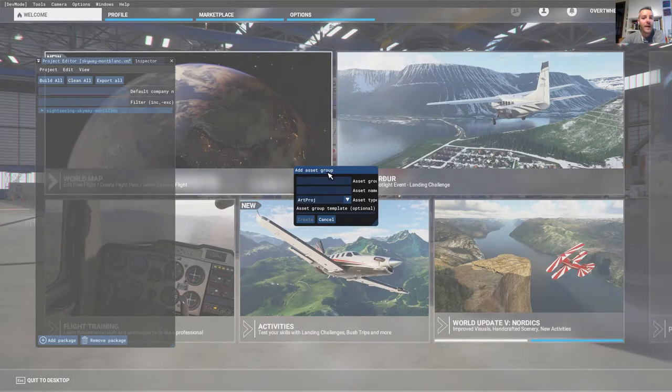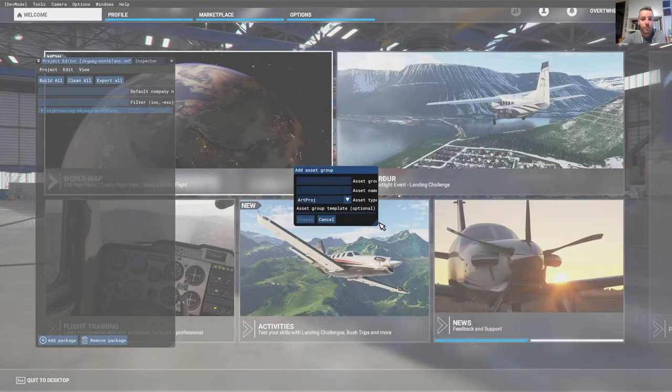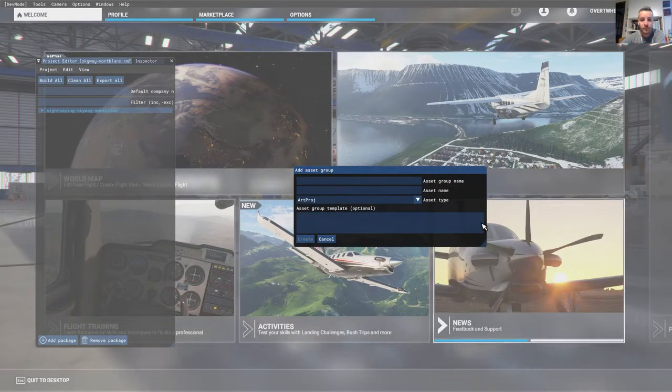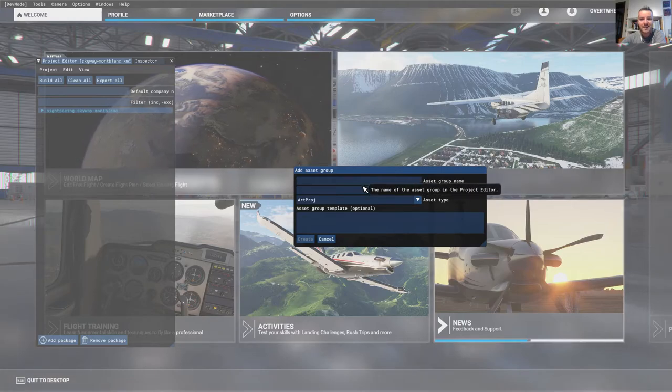And we have a new window called Asset Group. An asset group is a folder where the source files of your assets are put. An asset could be a model, or it could be a scene, or it could be a shape. We're gonna see that in a moment.